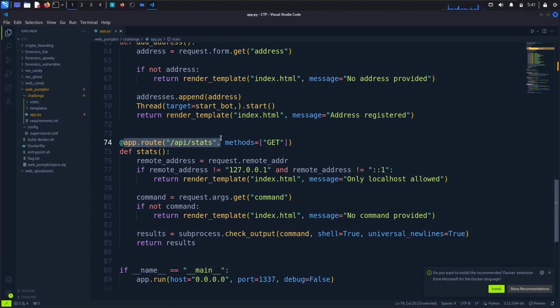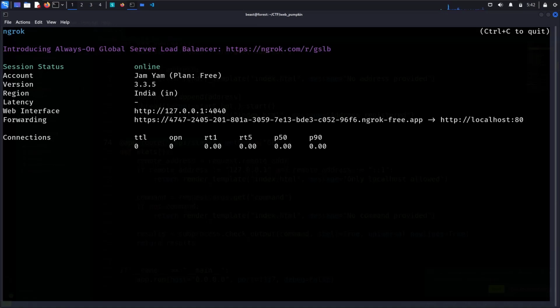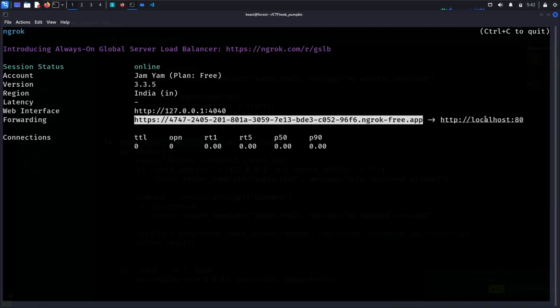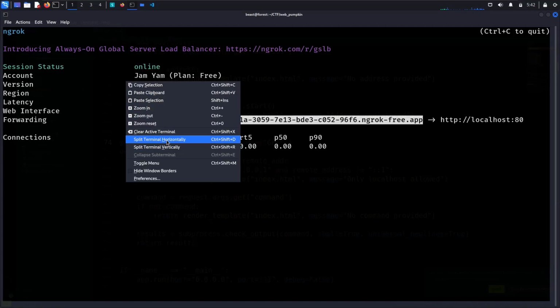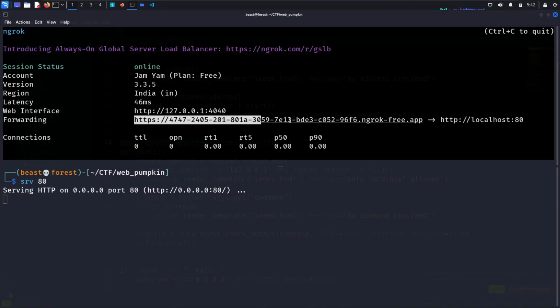For that I will need a public IP. I don't have a public IP right now, so I will use ngrok. So ngrok http and port 80, and this URL I will use. It's redirecting to my localhost, so at the same time I will open a listener on localhost 80. Anything that comes in on this URL will be redirected to localhost 80, and we can see that request in here.